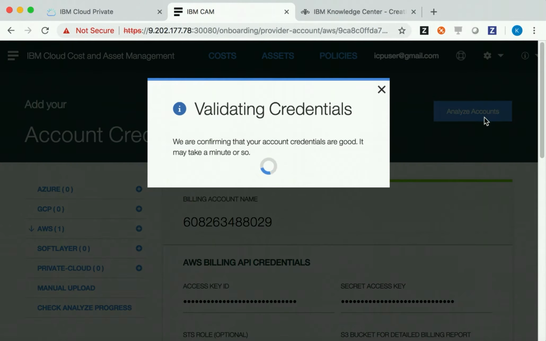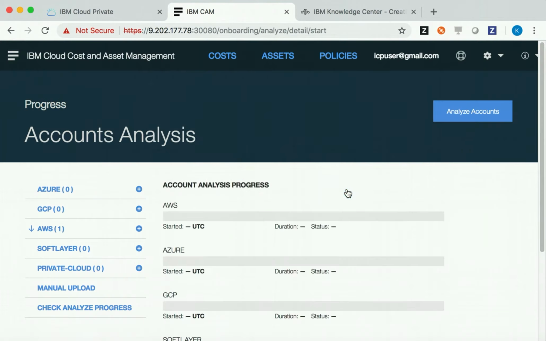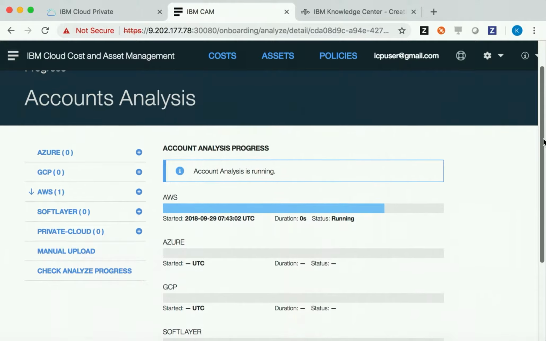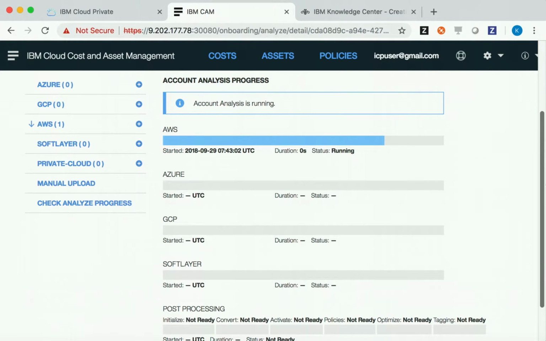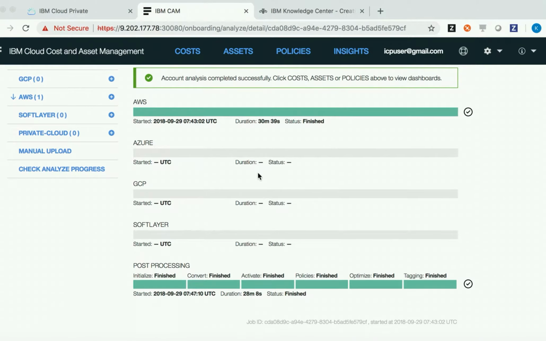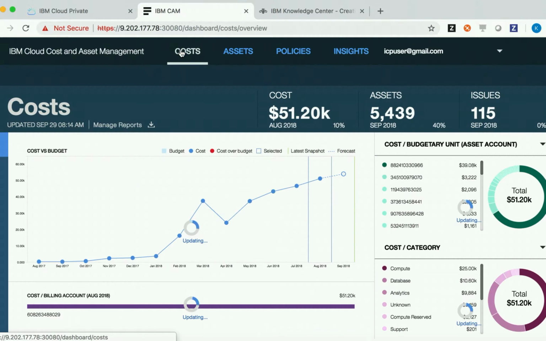Click Analyze Accounts. First, the credentials will be validated. Click Proceed. The account analysis started. The analysis would take some time based on the amount of data available for that particular asset account. The data has been ingested and the data analysis completed successfully. Now let us go and review that in the cost dashboard.